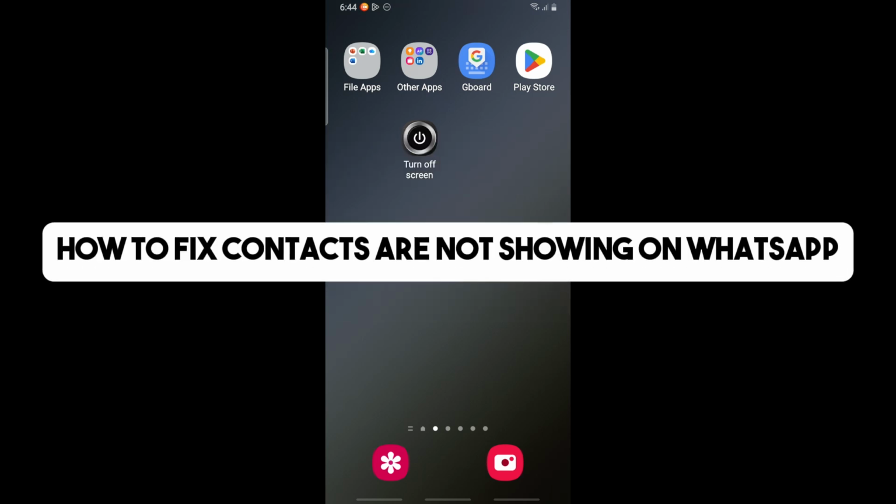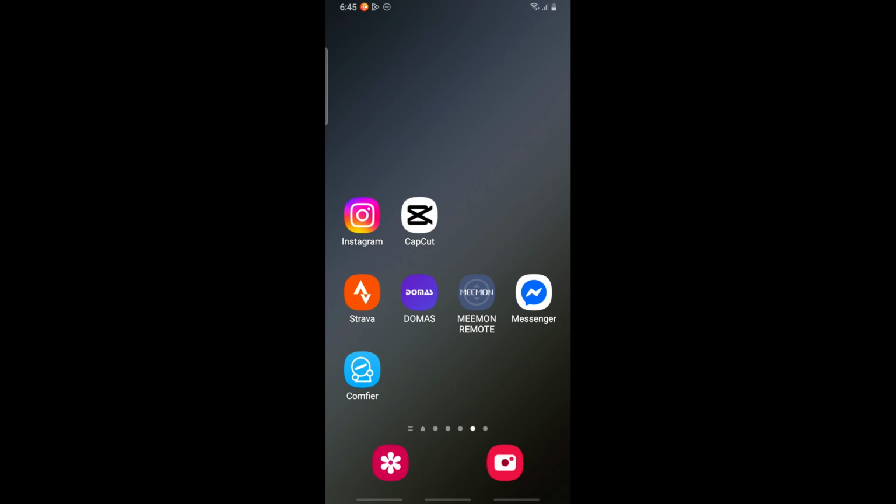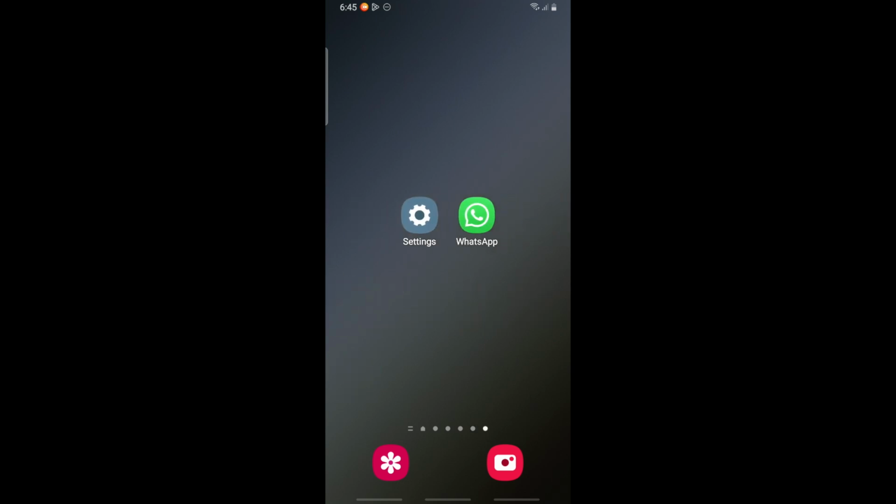Welcome. This is how to fix contacts are not showing on WhatsApp. So, guys, if that ever happened to you, that means you have a problem with permissions. So, you just have to change it.